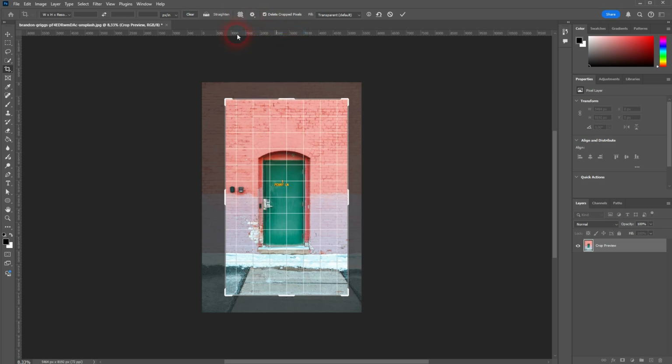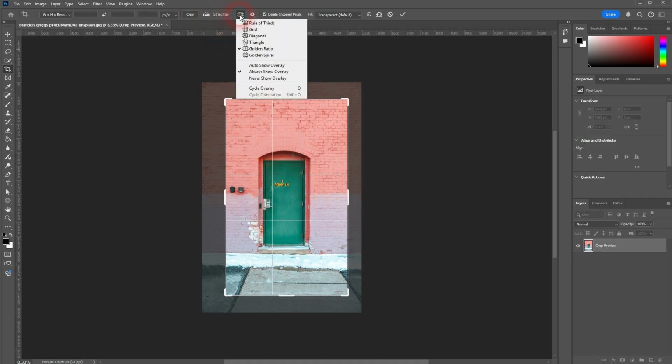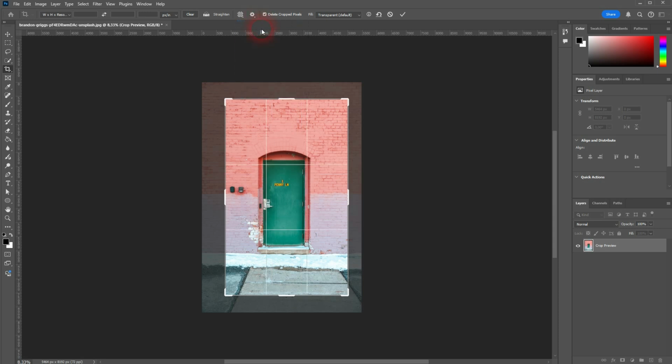Here's the grid layout. By default, you have the rule of thirds. If you want to use other ones, just left click here, pick them. And you can also choose auto show, always show, or never show, and cycle through the overlays. I like to keep the defaults, which is always show. And here are also some adjustments for the layout of this grid. For example, there's a classic mode. You can show the cropped area or not. I like to keep the defaults.